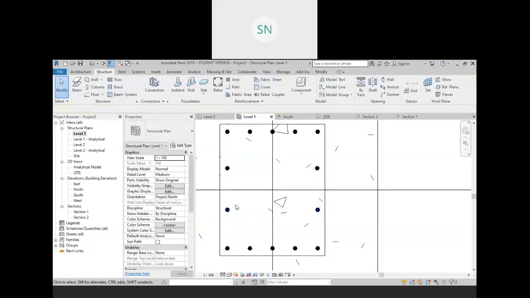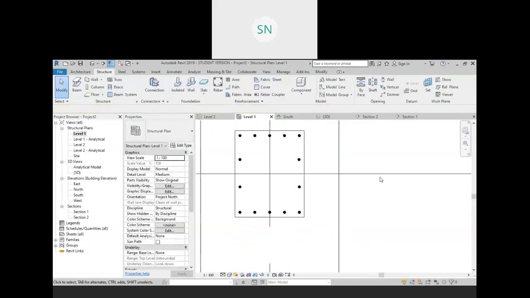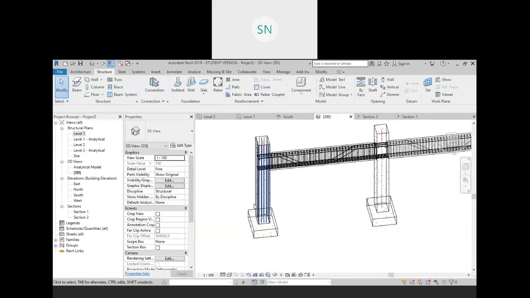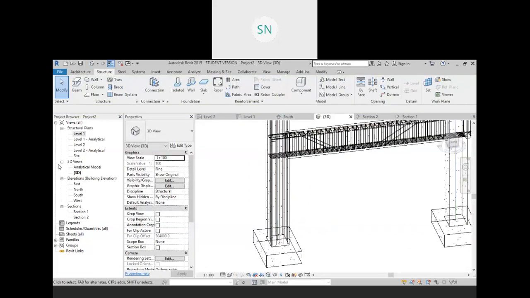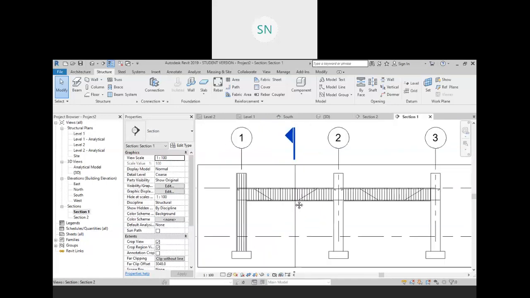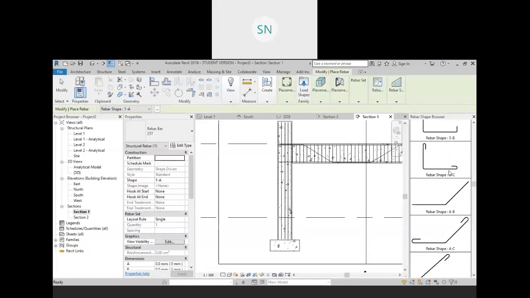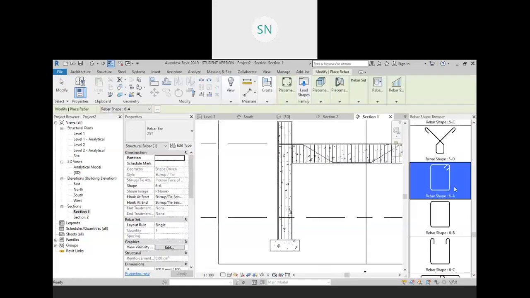You can use the dimensions also, right? If you want to place them properly, you can use the dimensions also. So these are the steels we have. Now let me place the tie rings. So go to the section 1, and here click on the rebar. Where is 6A0? Placement should be perpendicular to cover, and here we use a maximum spacing of 100 mm.